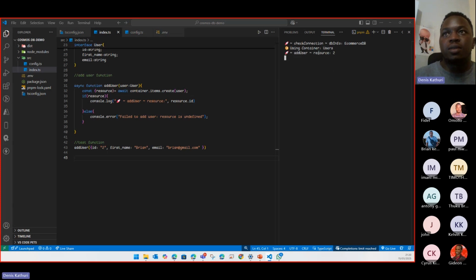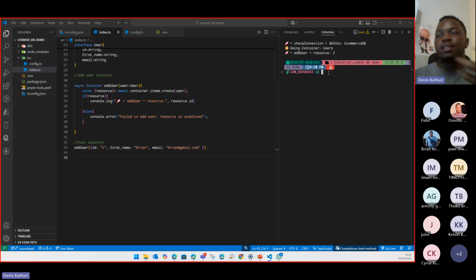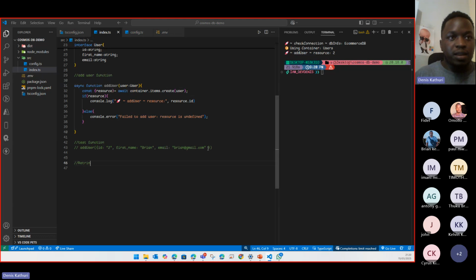Now we have this one, we have added ID number 2. So we want now to get all the users from the database and display them on our console. And how do we do that? So let me comment the function to create one user to avoid infinite creating of this user on our database whenever we run this project. So here, the next function we want is maybe retrieving all the users from our database.